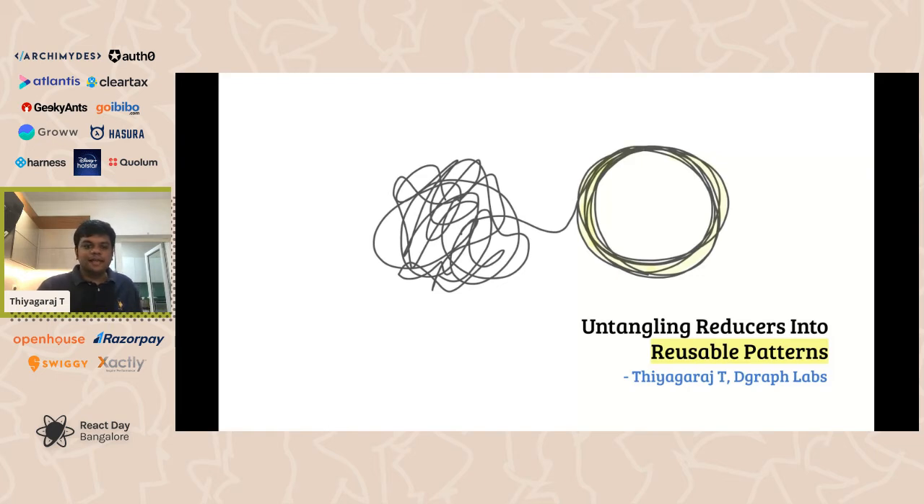So today I'll be talking about untangling reducers into reusable patterns. So the first question is, why do we even need to talk about reducers on a React Day, right? So reducers are very handy for developers. In the React ecosystem, we encounter reducer-based state management quite often. It could be as primitive as useReducer that is baked within the framework, or a complete state management solution like Redux. So this talk is applicable to any complex state logic that involves multiple subvalues, especially when the next state depends on the previous one.